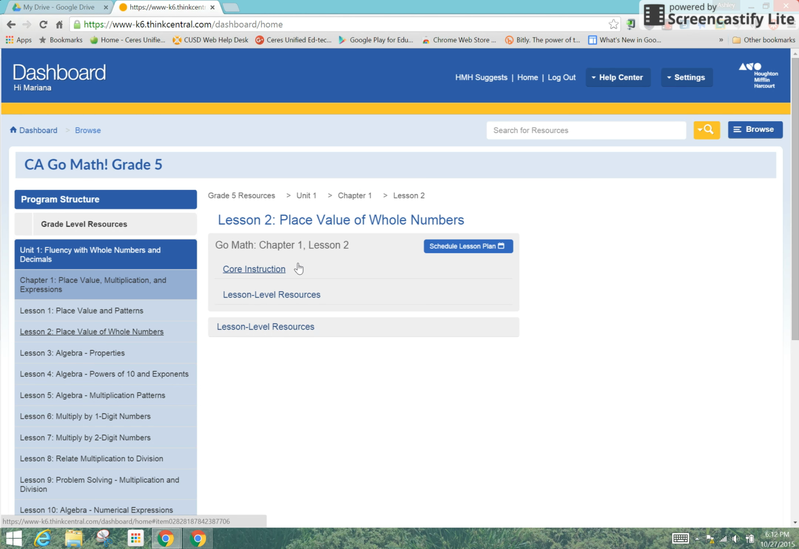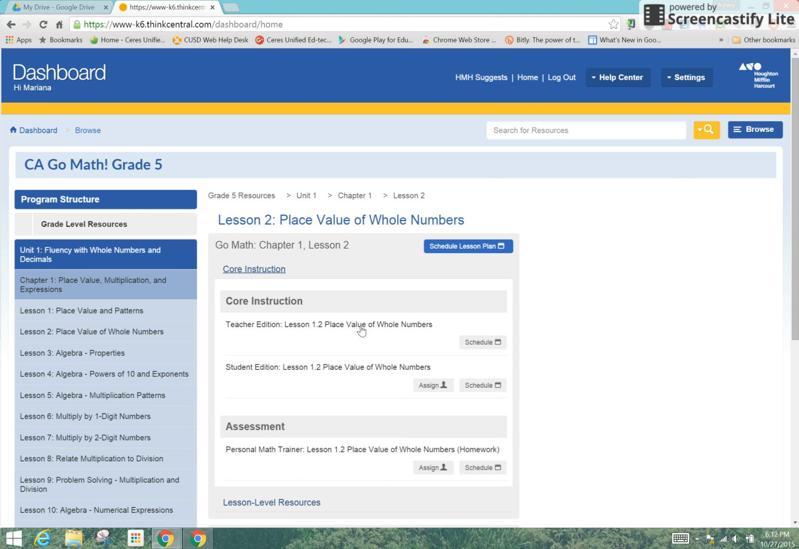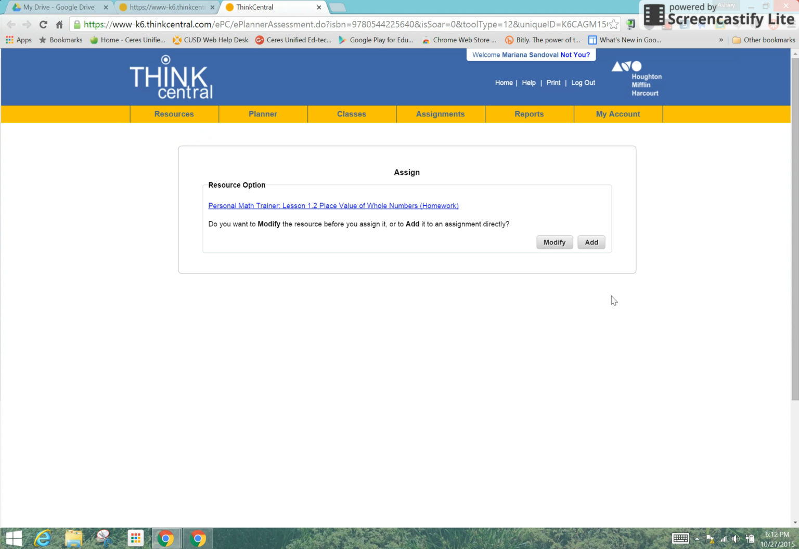Within that lesson, you're going to see a couple of choices for core instruction as well as lesson level resources. If you click on core instruction, you're going to see a list of different items that are within that lesson. If you see the tab right here that says assign and you click on one of those, you can actually push that out as an assignment to your students. So I'm going to select this Personal Math Trainer here. I'm going to click on assign.